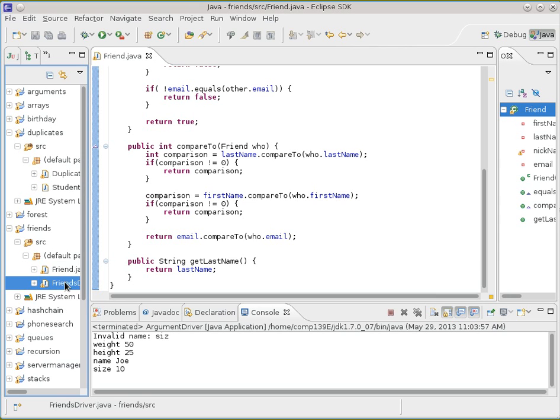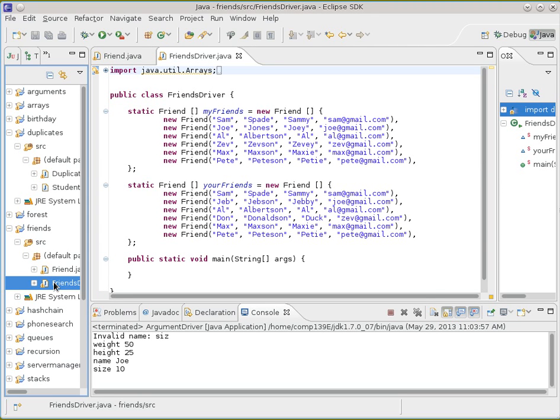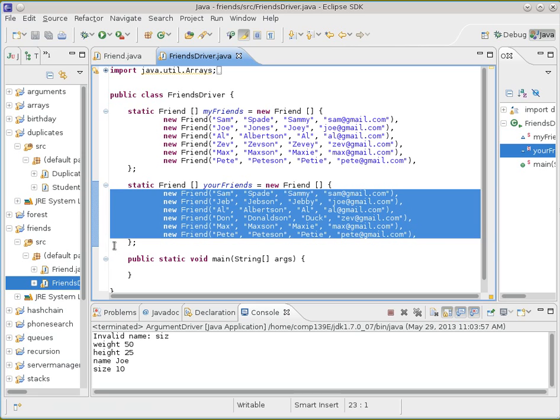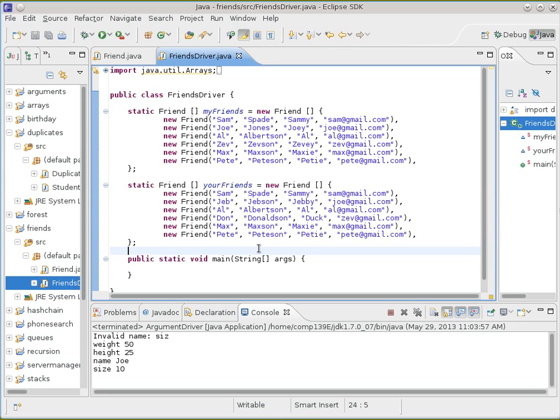So I've got what looks like a standard class that we've done for a long time for ordering things. And so what I've done is I've made up a list of my friends and your friends. There's just an array of all of the people that I know, and there's an array of all of the people that you know. And now I want to see the list of people that we have in common.